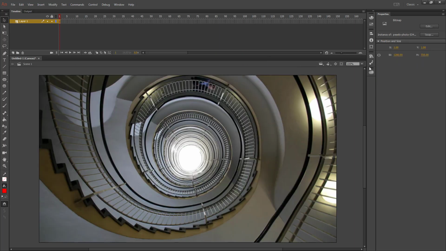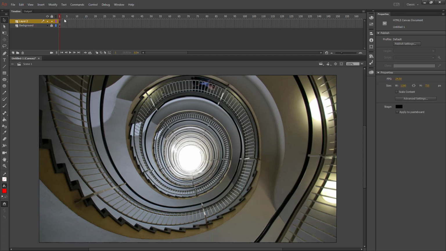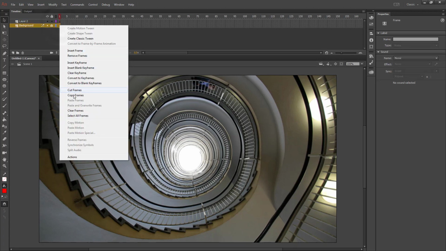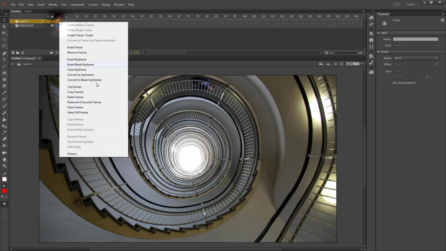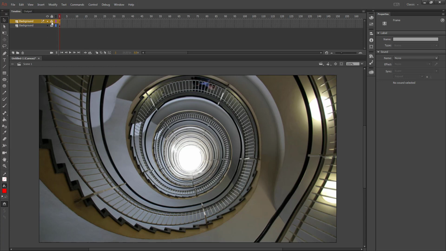Once you fit your image to your stage, go ahead and rename your layer. I'm going to name mine background. I'm going to lock my layer so I don't mess it up. I'm going to create a new layer and copy my frame to my new layer. That way my image is in the exact same location on the new layer, which I'm going to call wave 1.